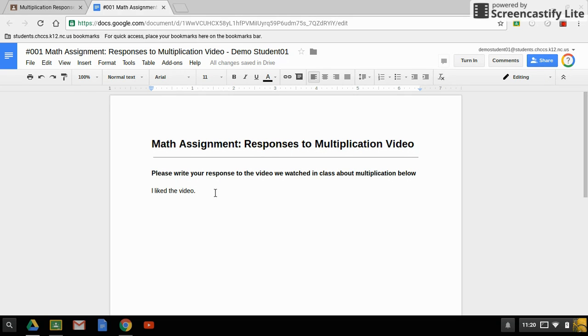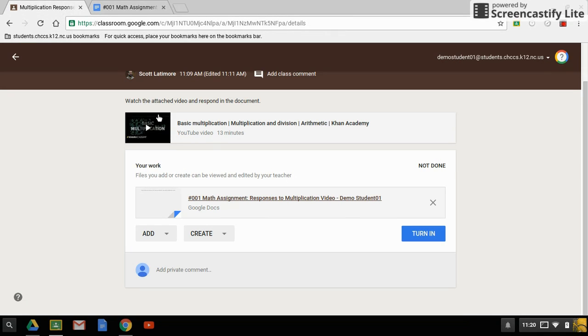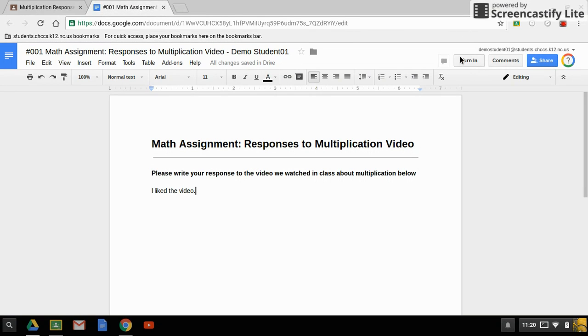And that should be enough for now. And now that they're done, they have a button, since this is associated with Classroom, to turn it in to you. Alternately, they can go back to Classroom and turn it in. But it's very easy just to turn it in this way. So they're turning in their assignment.